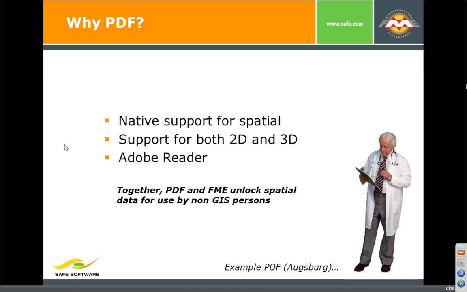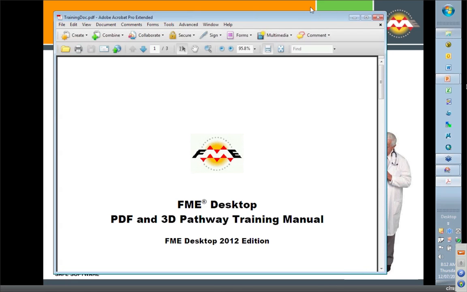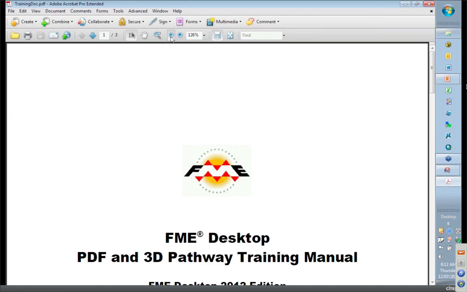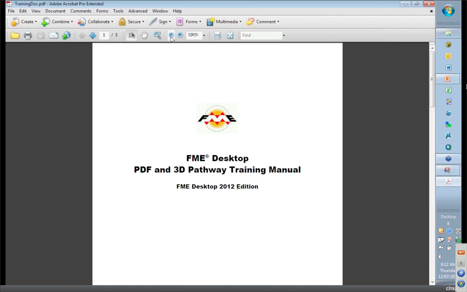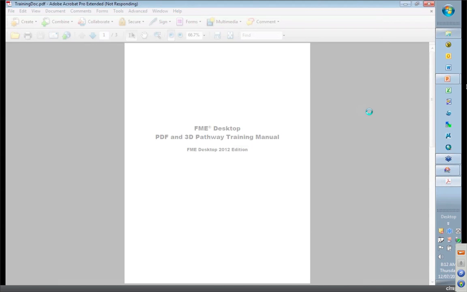So are you actually going to show the Augsburg PDF? What I've done is I've put it inside this PDF. So what I've got here is an FME training manual, and I just wanted to show this as an example. If you can put spatial data in a PDF, then there's no reason why you can't put it in the middle of a document that you're sending to somebody or sharing online. So say I've got this FME training manual. It's all about PDF and 3D. So I'm going to click the next page button, and hopefully in a second.